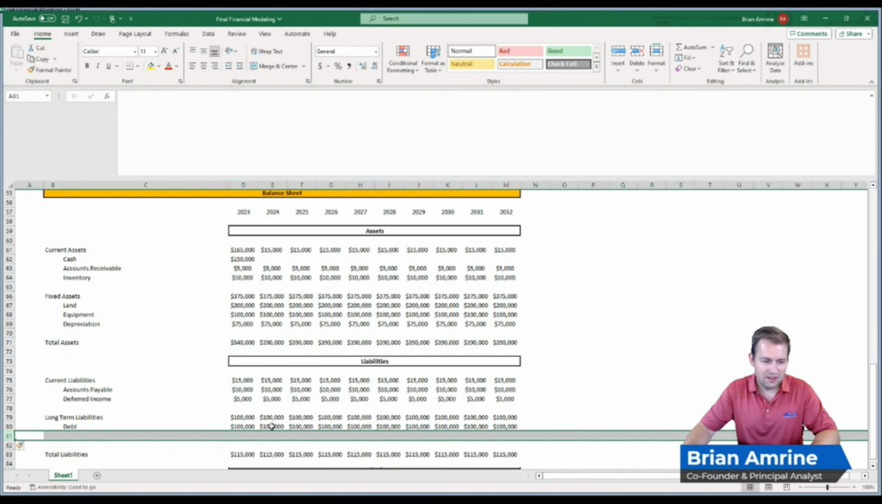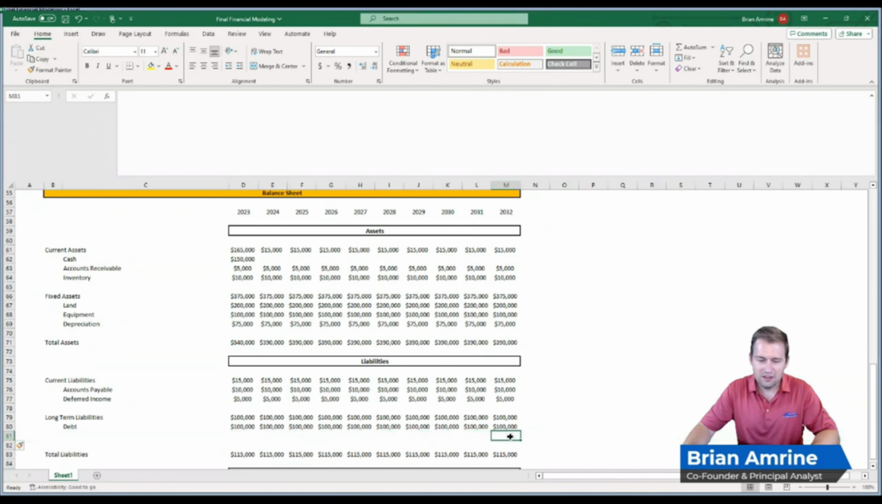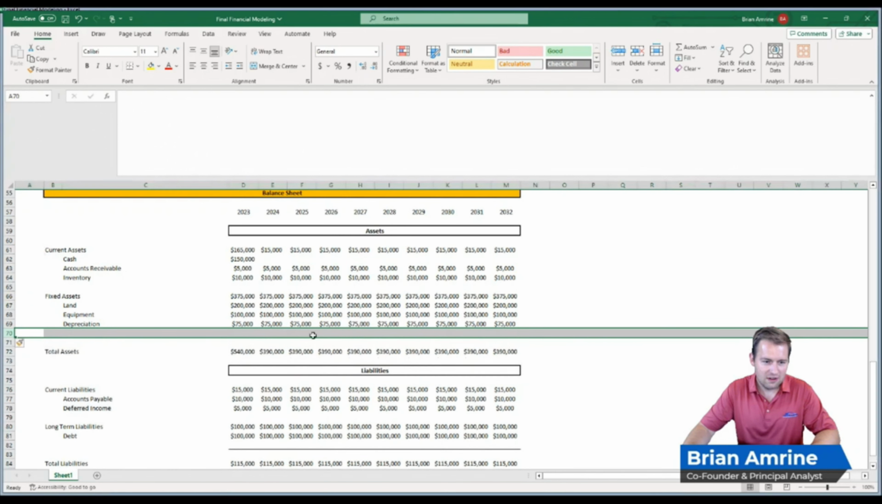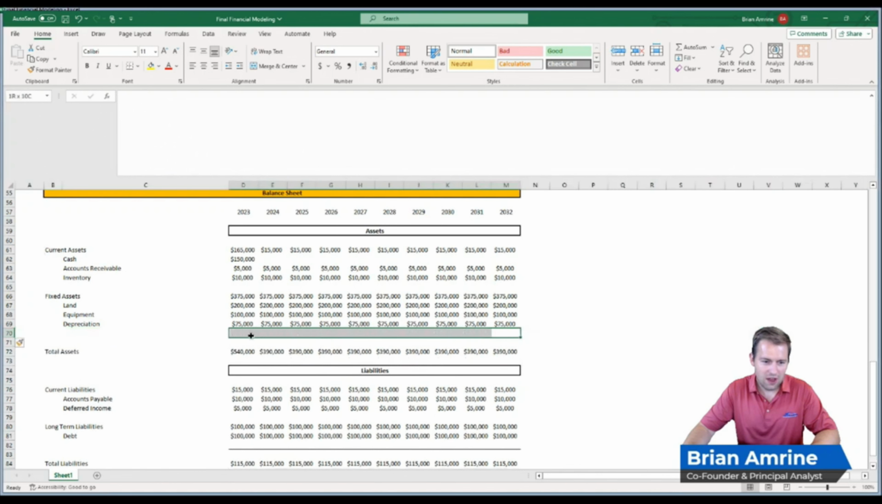Since there's a lot of cells being added here, let's just go ahead and put a line that denotes that there's some math happening here between adding the current and long-term liabilities. Similarly, up here, insert another row. Let's put another line below here to denote that this total assets equals the sum of current assets and fixed assets. And I think that's looking pretty good.